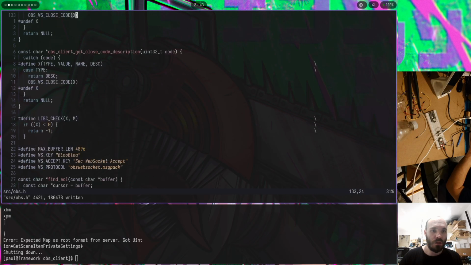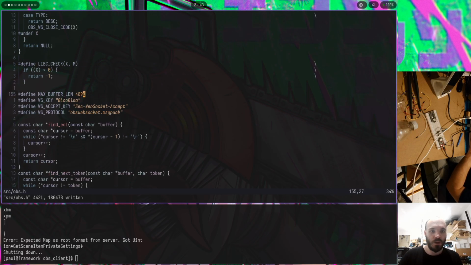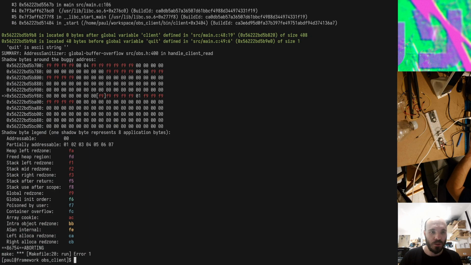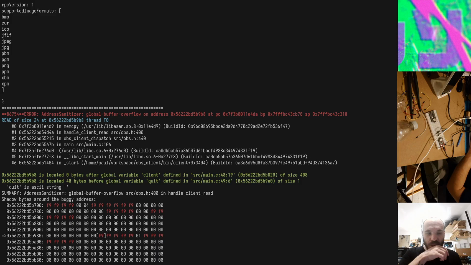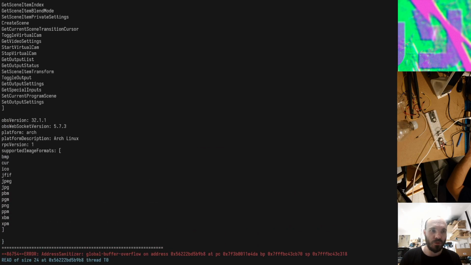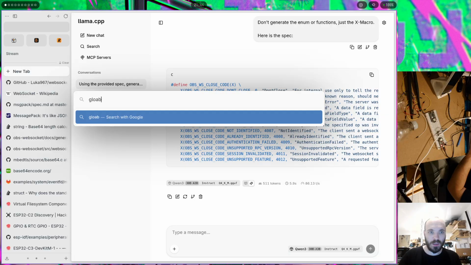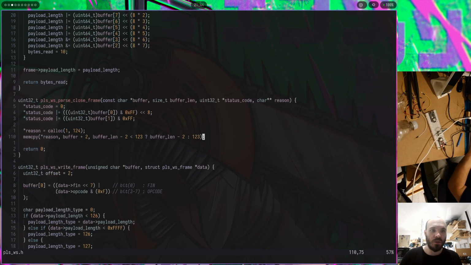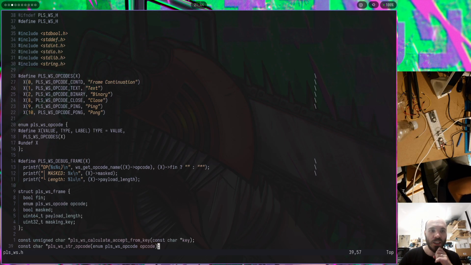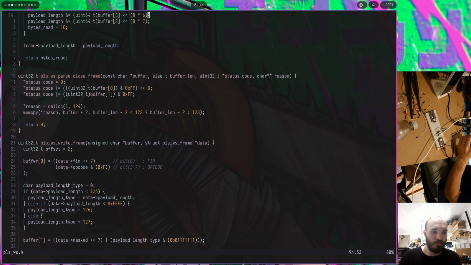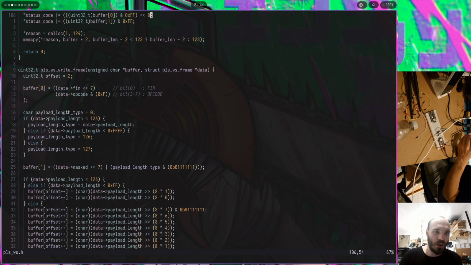What is the max length? Let's just add a ridiculous amount. Global buffer overflow. Really? Global buffer overflow. That's interesting. It's because this is probably too much on the stack. Well, okay, just for the sake of it, I'm going to put it on the heap. Yeah, let's just do that.